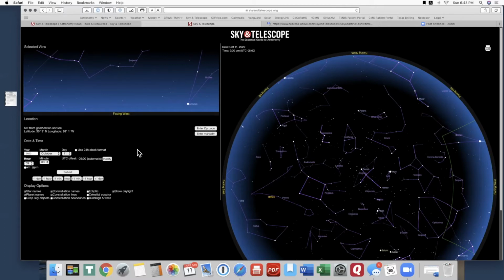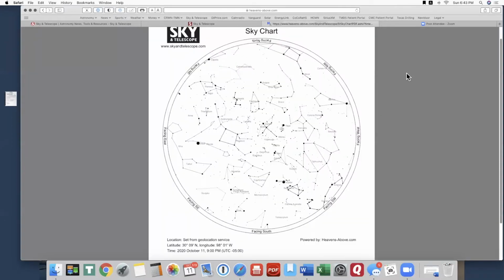Finally, the chart can be customized to show only certain things. Because we are just starting out, we want an uncluttered chart. So let's start with just star names, constellation lines, and planet names. And click on Submit and Print. That will bring you to this screen, which shows us what our star chart is going to look like.